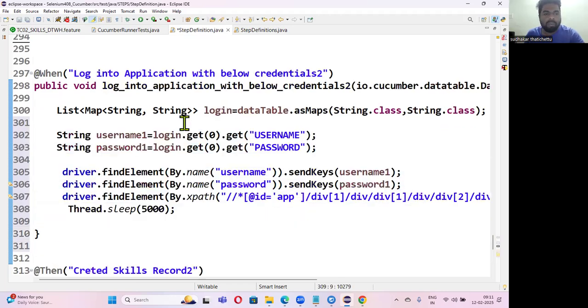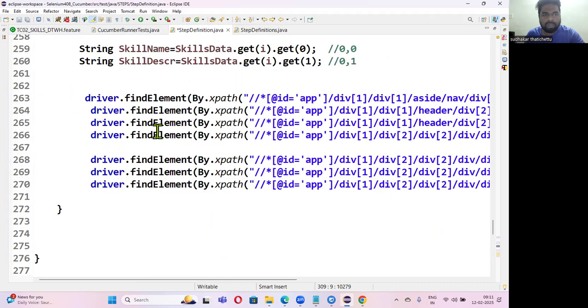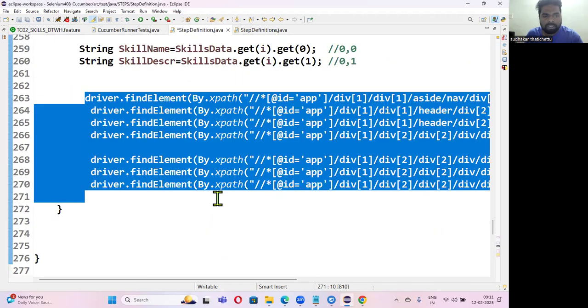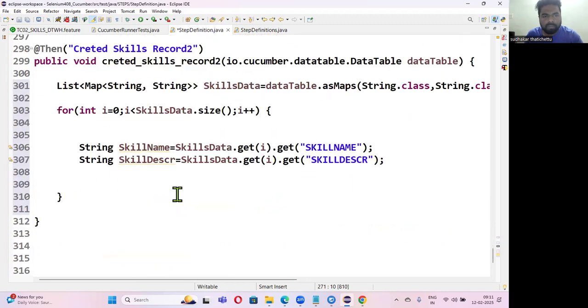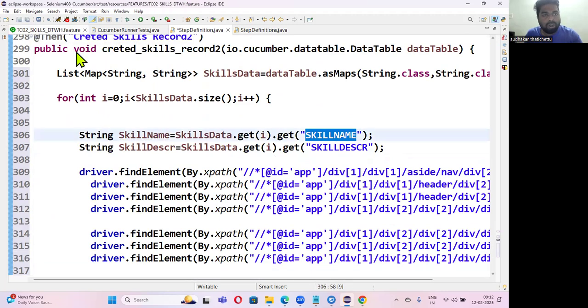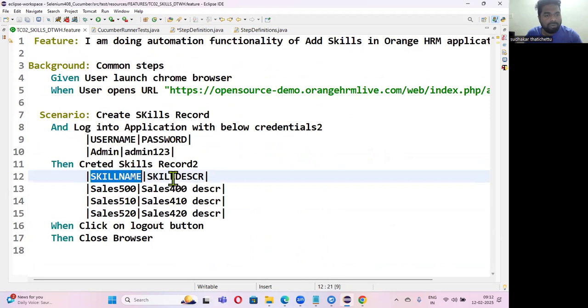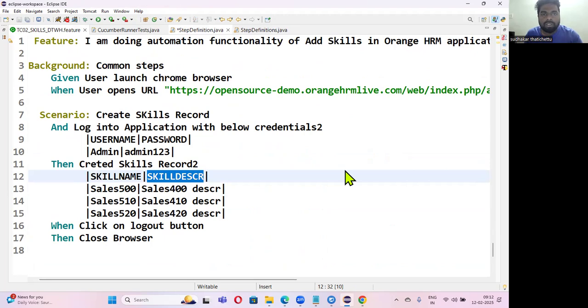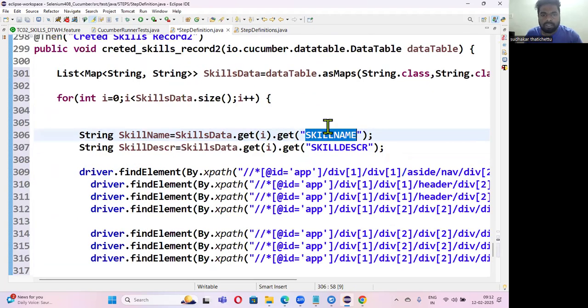So now what I am going to write? I am going to write all my setup driver commands. Let me copy all these setup driver commands and paste them in. Okay, right. So here you need to make sure of whatever column header names you have given. Here I have given skill name and skill description. So the same column headers you have to give here.